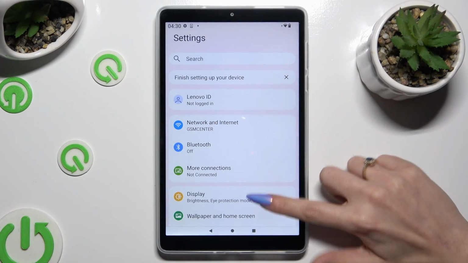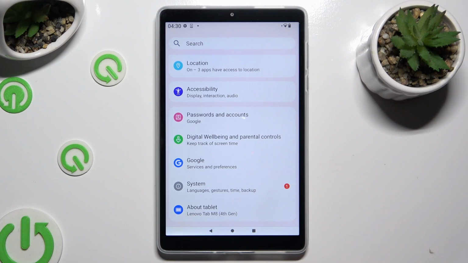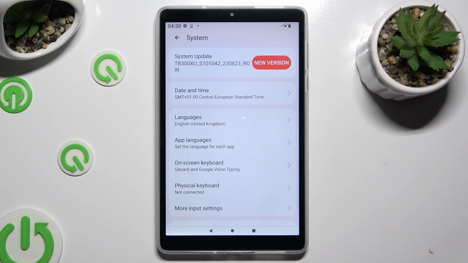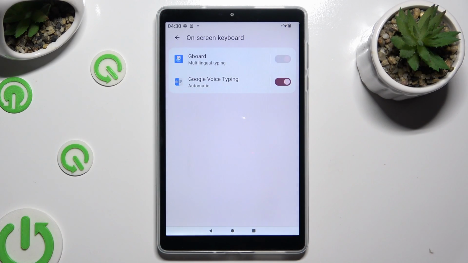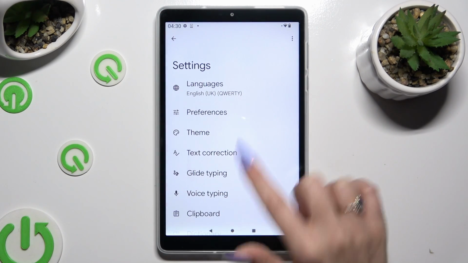and scrolling all the way down to Access System. Following that, click on On-Screen Keyboard, Gboard, and then Theme.